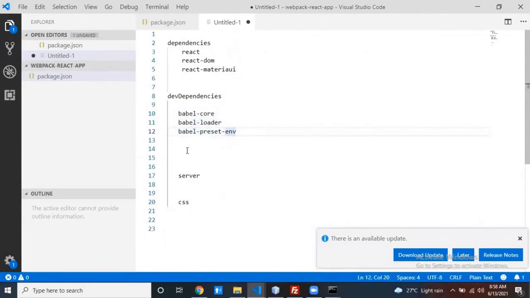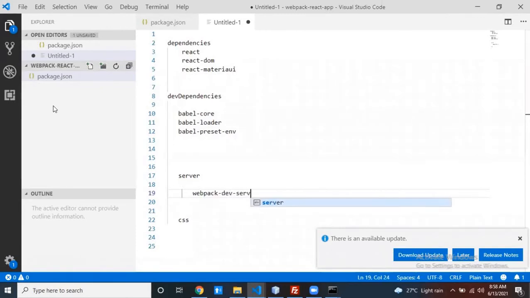Okay, then next come to the server one. My application should run in one server, localhost 3000 if it is a create React app. If I created my own application, that should also run in one server. Which server? The Webpack dev server. This is my server, and it is provided by Webpack.